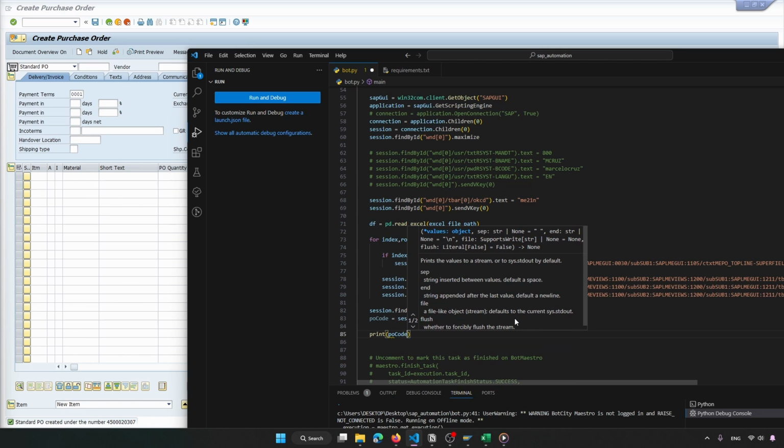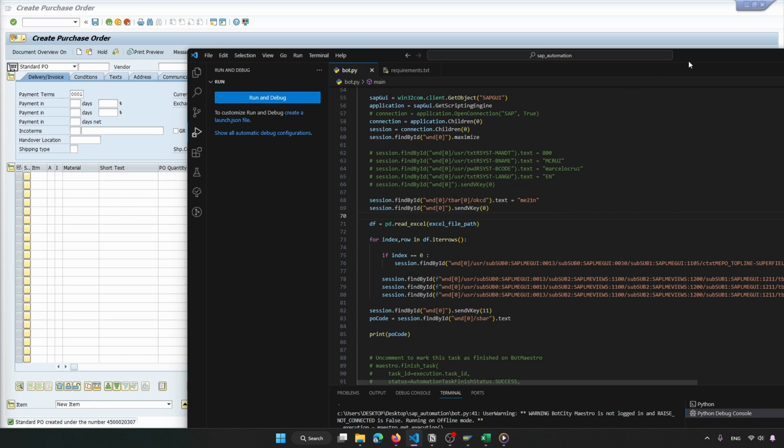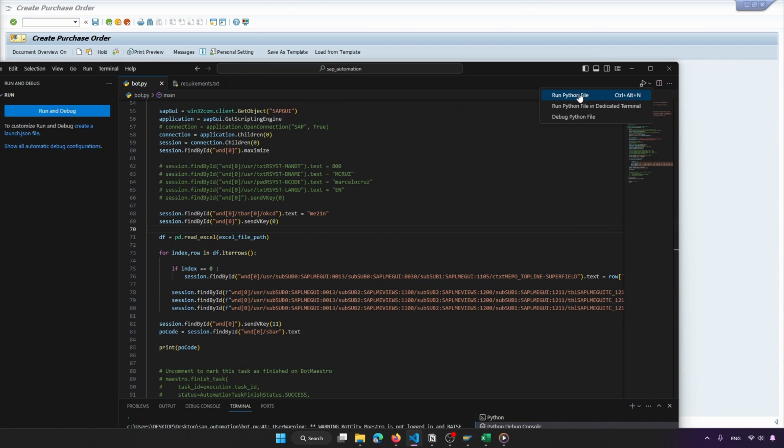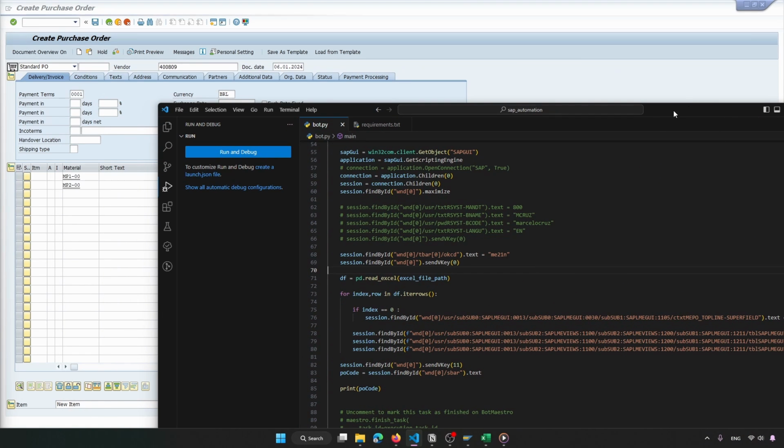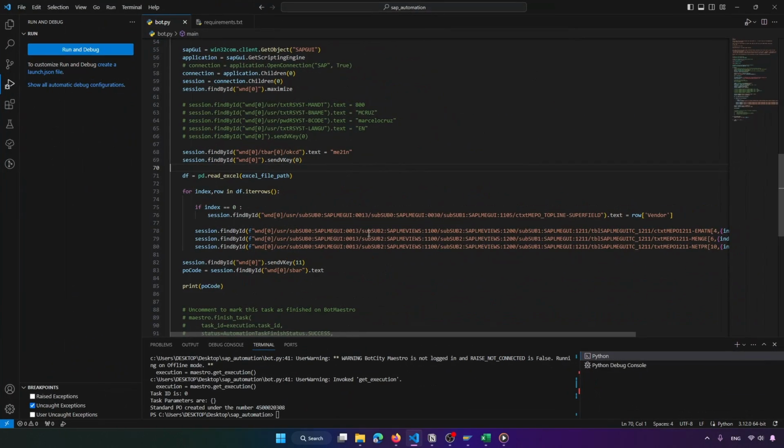Let's see if we are getting the text from the element. Let's use a print. Let's save and run our bot without being in debug mode. Here we can see the data was created, a PO, and here we can see the text from the element. So here we can see the PO code. Now from this text we have to extract only the code. And how will we achieve that? We will achieve that by using regex, regular expressions.